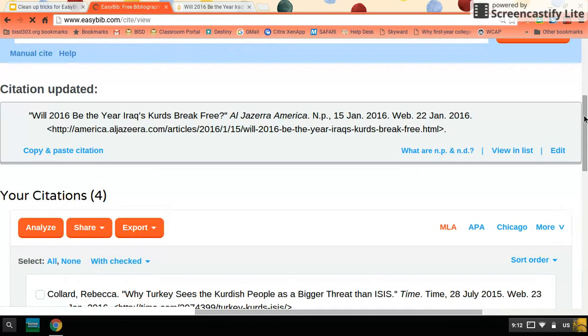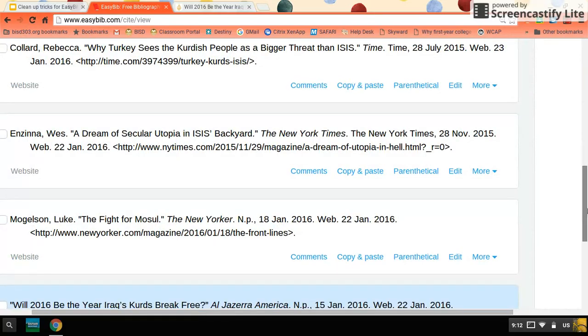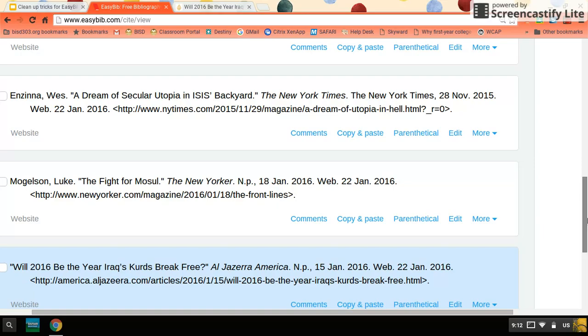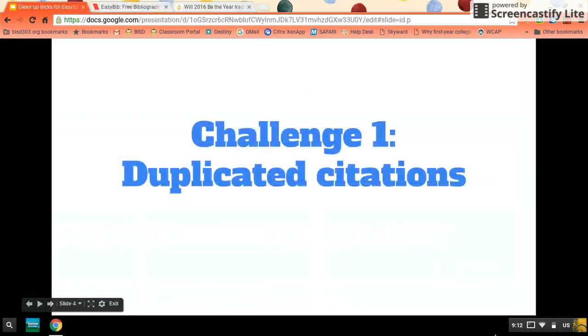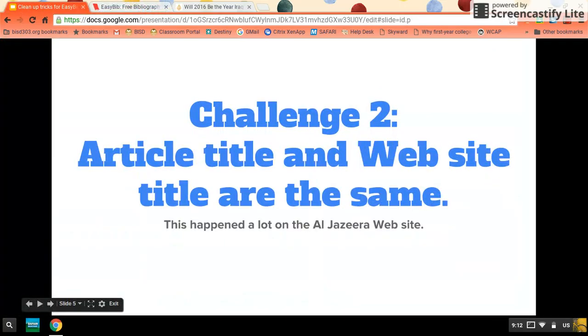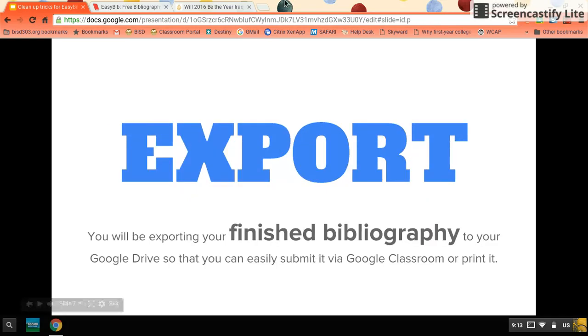Now when I look at my citations, I can tell exactly which websites I have pulled them from. This is very important when you're doing your research and your roundtable because you'll want to be able to say exactly where your source is. So we've dealt with duplicated citations. We've dealt with the article title and the website title being the same. And we also dealt with the fact that sometimes we are missing when the information was published electronically. So most of your citations should have 2 dates, the date you accessed it and also the date that it was published. Finally, you're going to export this to your Google Drive.